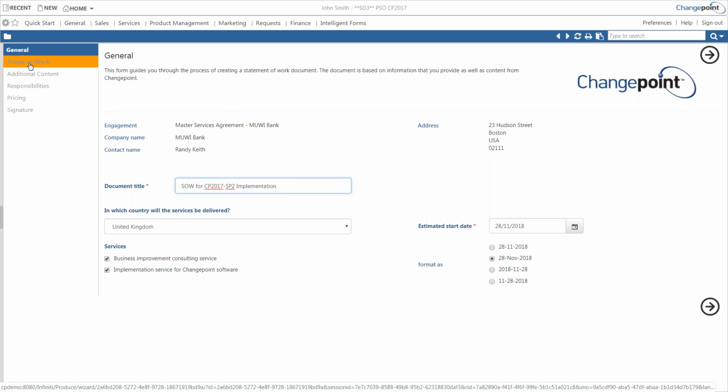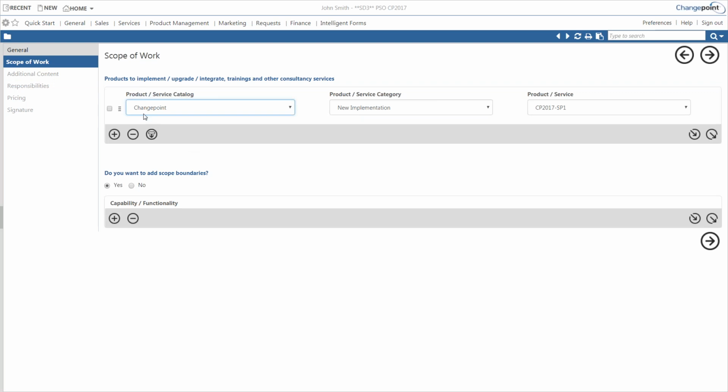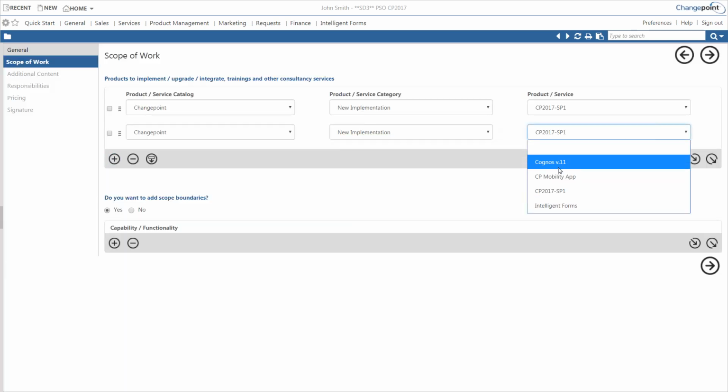So what we are doing here is creating a SAO for an existing engagement. We are collecting some information on the scope, and here I added the ability to pull items from the product catalog, from the ChangePoint product catalog. If I want, I can add additional items. So let's say this SAO is for Cognos 11 as well as ChangePoint 2017 Service Pack 1.